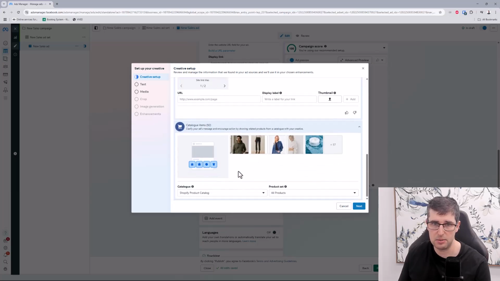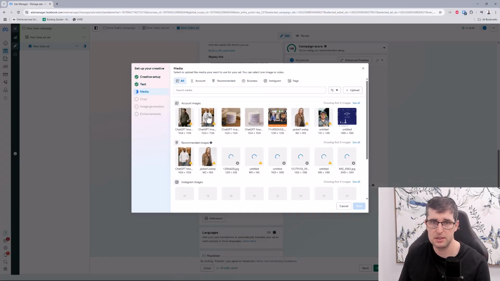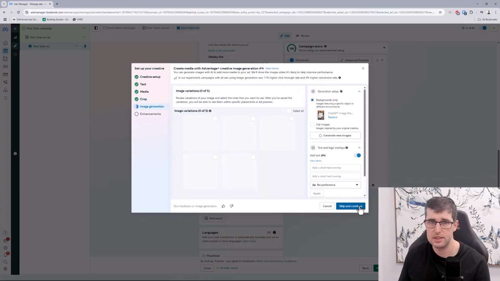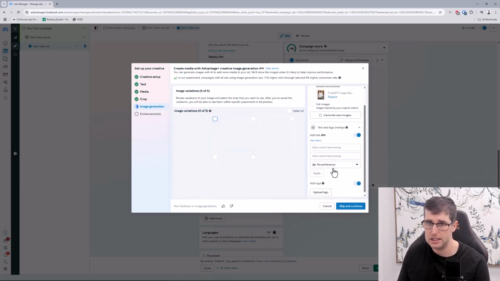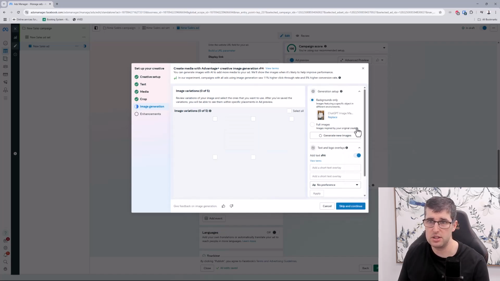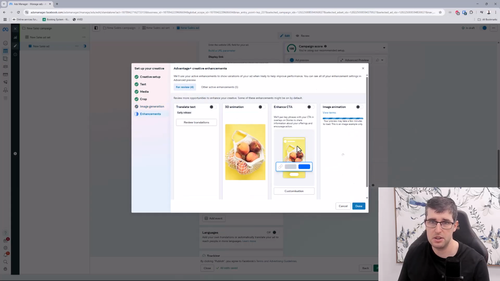Yeah, you can see your catalog. Media, that's what I was after. So let's just choose that one. Yeah, so you can have variations too. Sometimes that takes a bit. I don't know why it's not loading. And again, you can change your typography. You can generate new images, and so on and so forth as well. Again, add your logo, skip and continue.